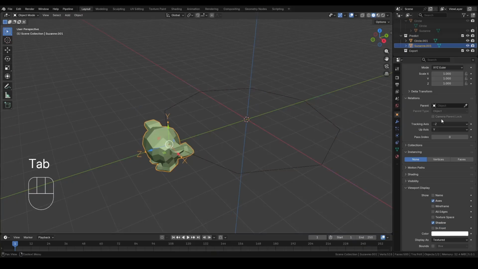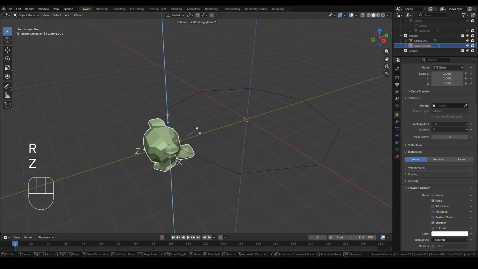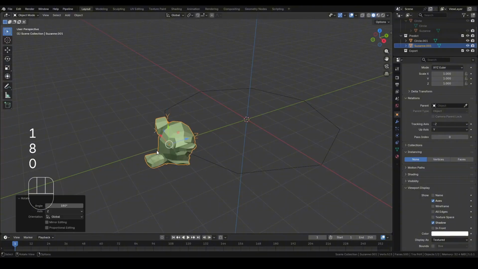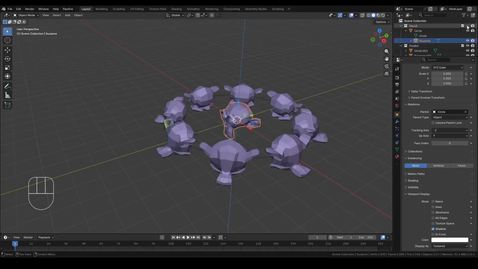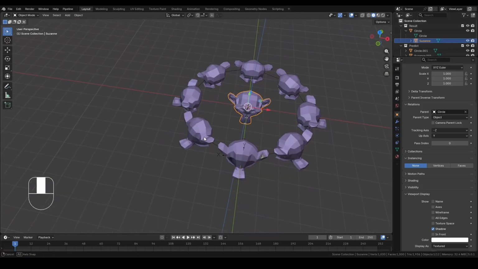What we should do is rotate the monkey head so that its local -Z-axis is collinear and in the same direction with the vertex normal. Change the tracking and up axis of the child object. Unhide the Result collection to compare.